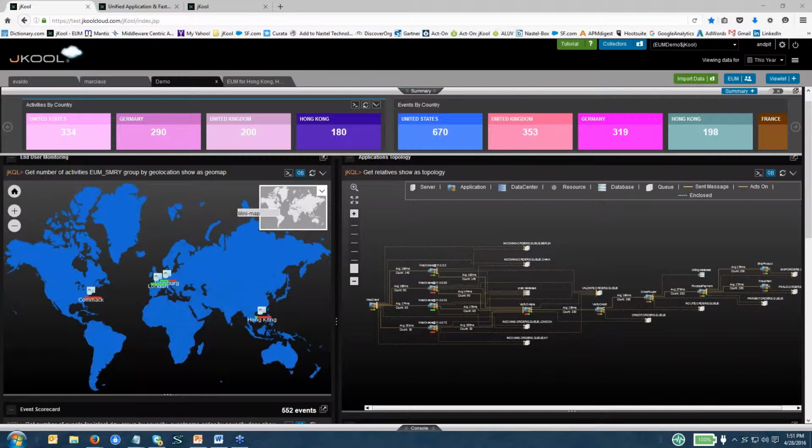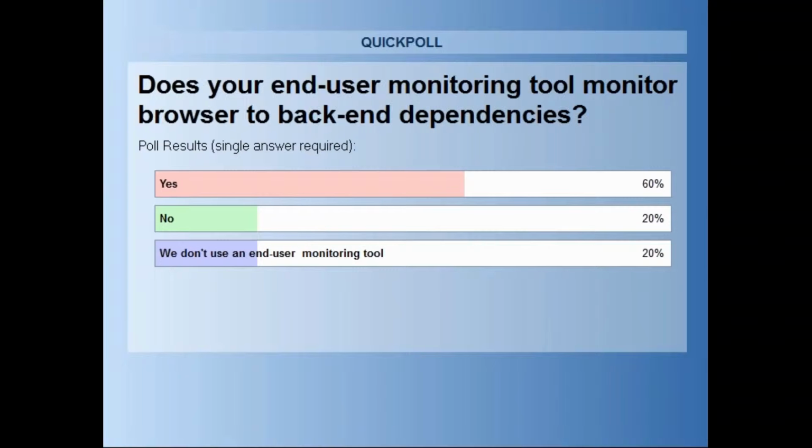Okay, excellent. We can share the results. And it looks like we have about 60% that have an end-to-end system in that regard. That's good. And about 20% don't, so they must have an end user that doesn't connect to the back end. And it looks like about 20% don't have end user monitoring at all.